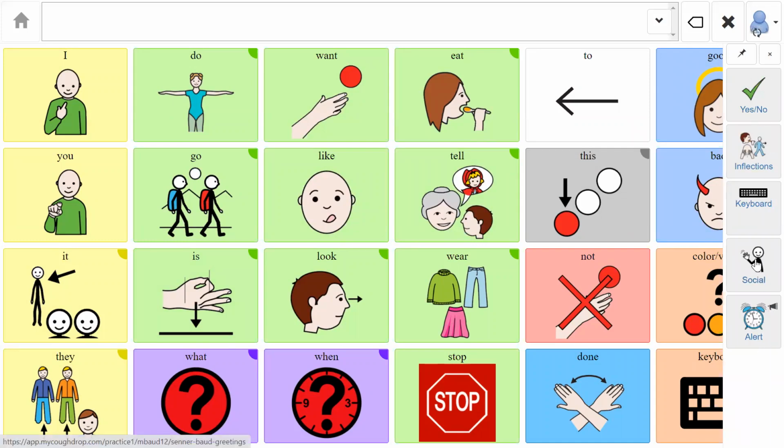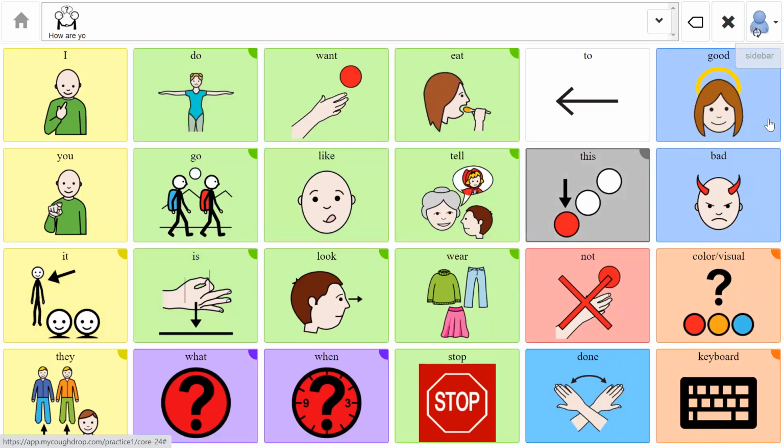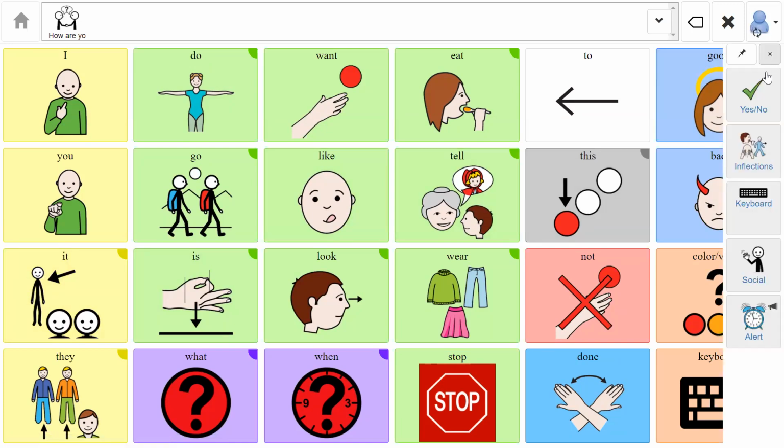So let's pretend that I have some social things I want to say. I could hit that social board and come in and say some things here. Maybe I want to really quickly say, how are you? How are things going? Or maybe I just need a quick yes, no board to be able to go back and forth with somebody about something. But this sidebar, you can tweak and adjust to fit your specific needs.